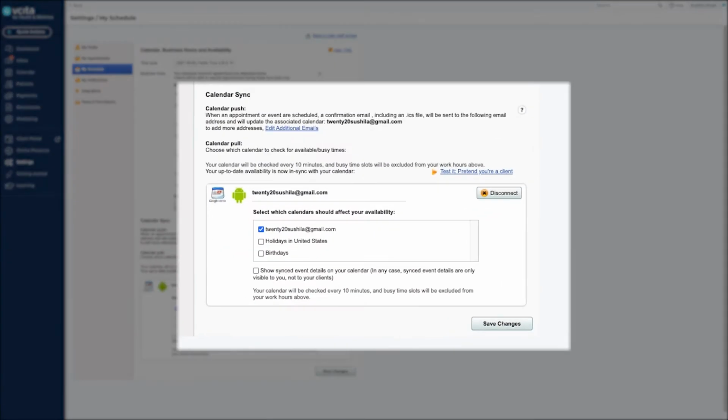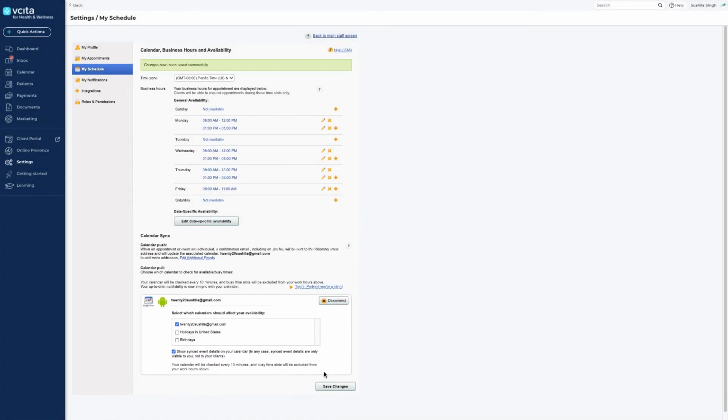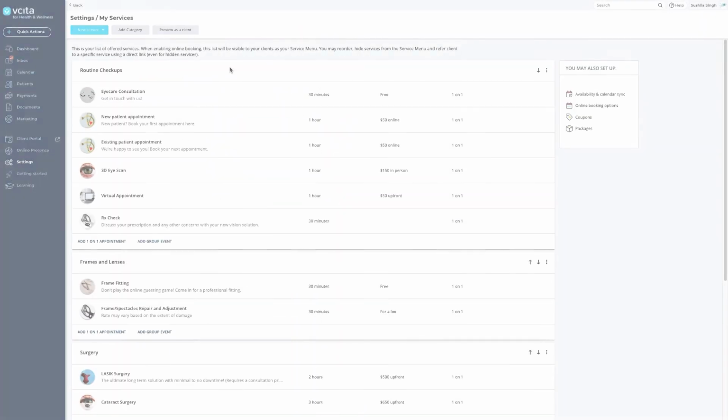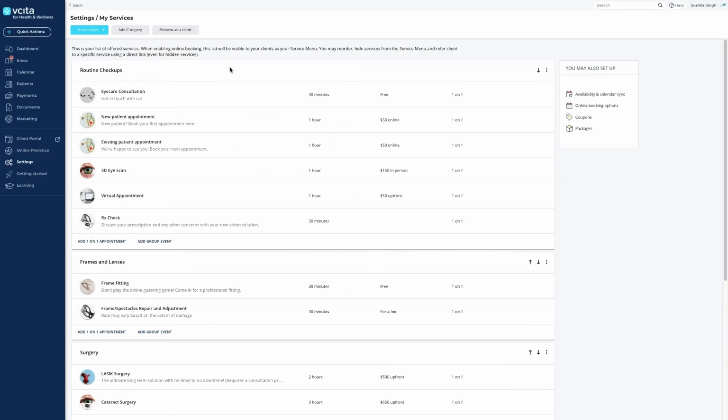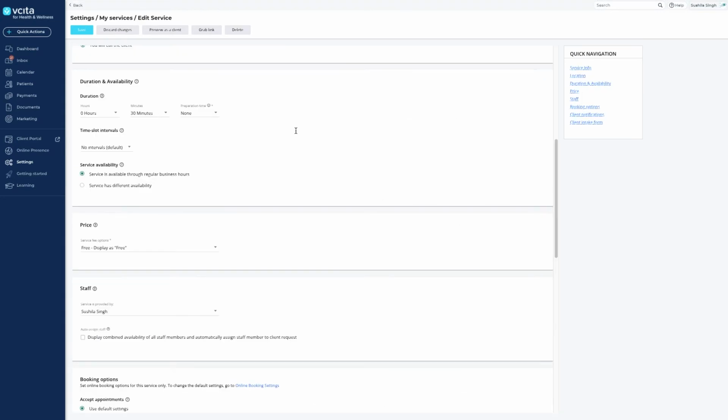You can hide the details of your personal calendar appointments using the checkbox. Don't worry, your clients will never see your personal appointment details either way. After setting up availability for your staff, you can optionally set up availability for specific services. Click on any service to customize its availability.